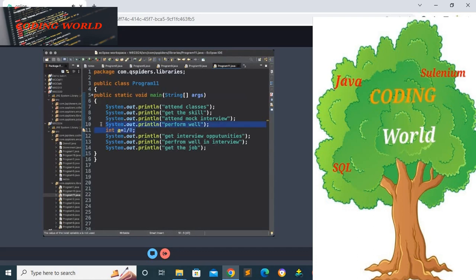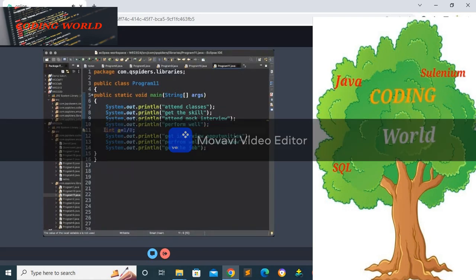This is a real-time scenario, no? If you don't perform well in the mock, how can I tell you about the exception? There is no other way I can sync. So I'm using this line to tell you indirectly there is an exception here. You're not performing well or you're not attending the mock. That creates an exception.